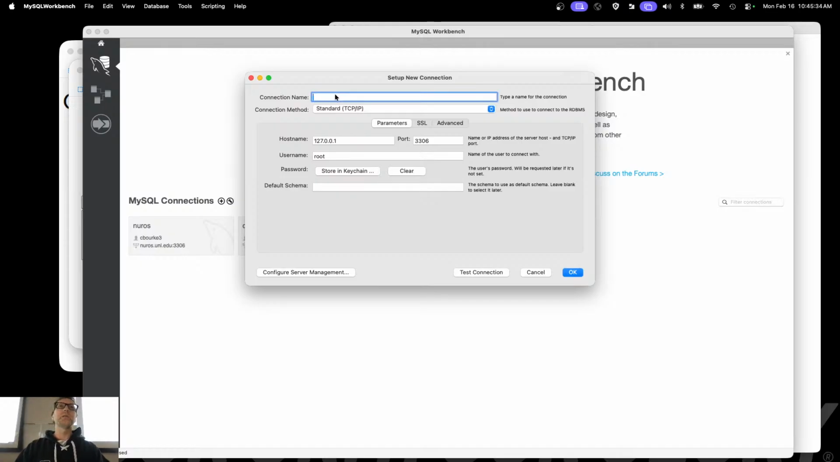Name your connection whatever you want to. It's on the Neuros server, so you could call it Neuros or computer science or something like that. Your host name is 127.0.0.1. That's your computer, right? That's always going to be the local host. You don't need to know what the IP address is. It doesn't matter. Instead, you're going to go neuros.unl.edu. Do not mess with the port. That is the standard port for MySQL.